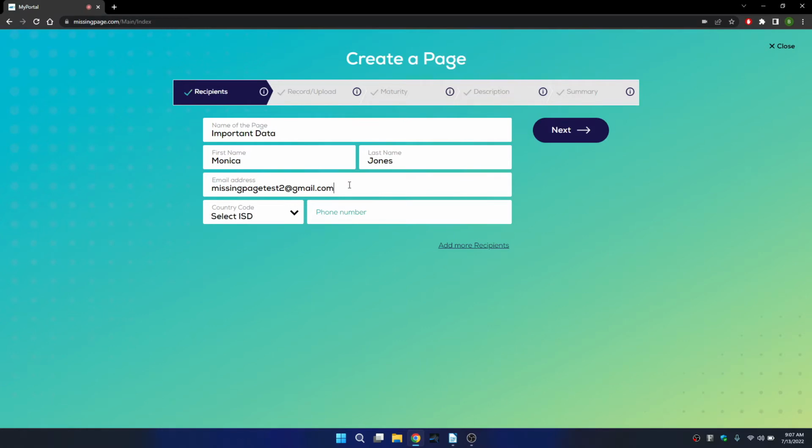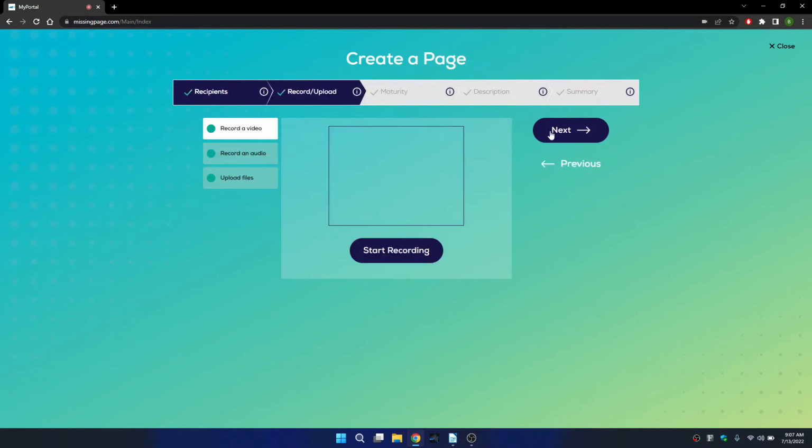For this example, I'm choosing to send this page to the recipient's email address. Please note that at the bottom we can click to add more recipients for this page as well. At this point, we can click on Next, and for the Record Upload tab, we can upload a document or a file, or even record a video or audio message using our computer microphone and webcam, as long as the microphone or webcam is enabled.